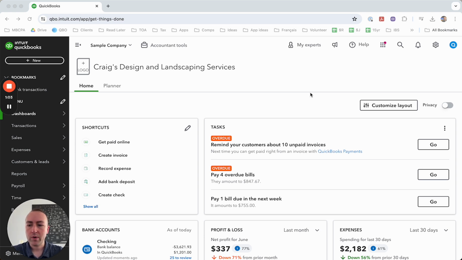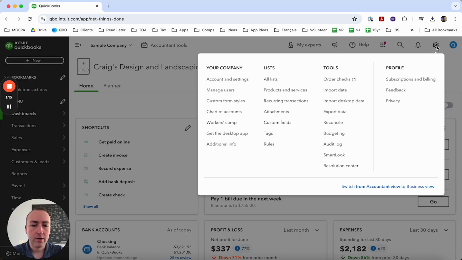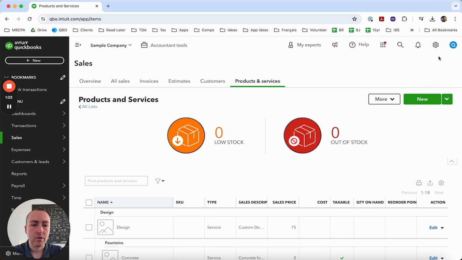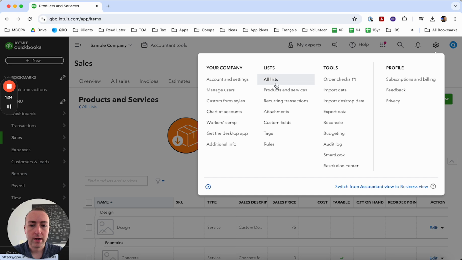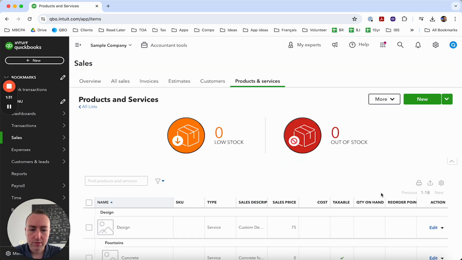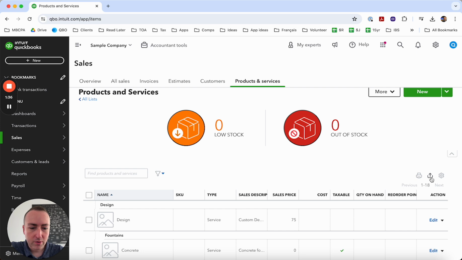So there's a few different ways to get to the chart of accounts, but my favorite way, and I'm sorry, we're doing products and services first, but my favorite way to get to products and services is up here in the gear icon and going here to products and services. That's my favorite way. You can also get there going to the gear icon and then all lists, and you'll be able to see your products and services here. It will take you to the same place.